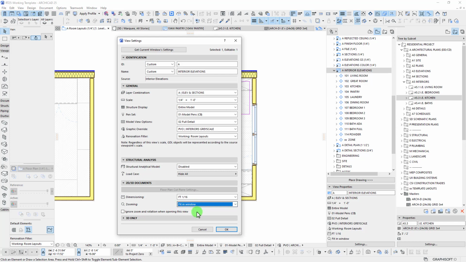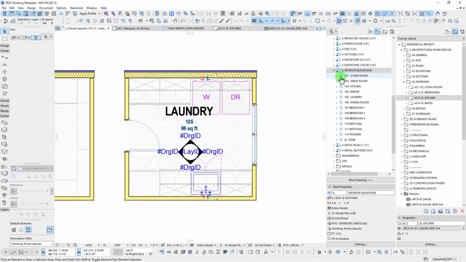the zooming. If we have this as fit in window, this is a setting that does a good job of capturing just the content of the interior elevations itself and placing that directly onto our layouts. When we create those drawings, it tends to work the best when this is set to fit in window. So let's go ahead and hit OK on that.